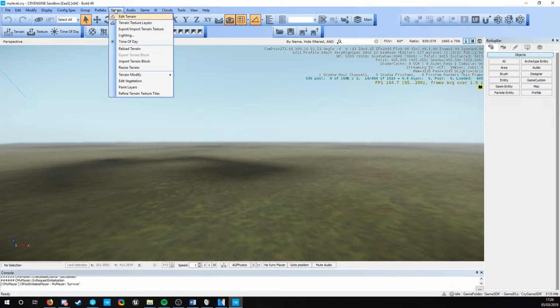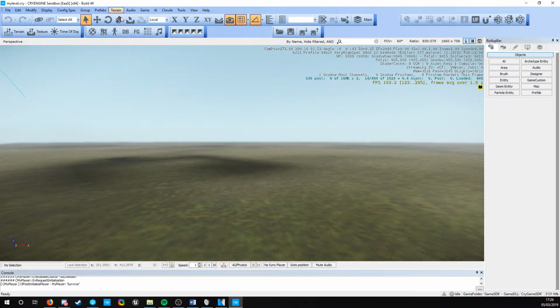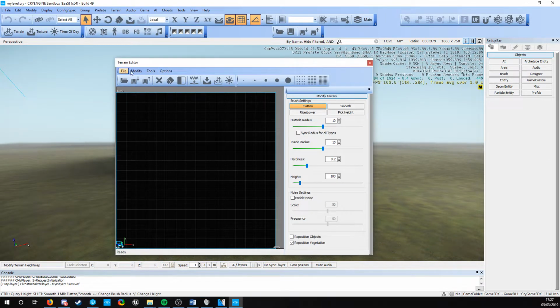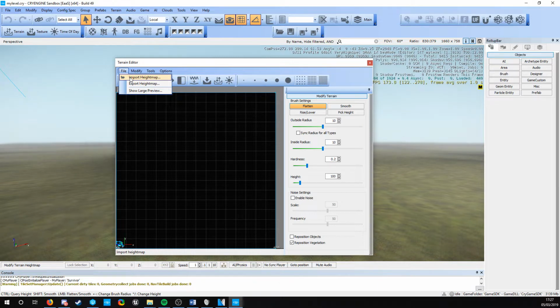To import your own height map, you go to Terrain, Edit Terrain. You'll get the terrain editor, and you can import your own height map from here. I think it needs to be a 16-bit height map image, and these can be generated out of third-party apps like World Machine. You can also manually edit the height map in this view, but it's a lot easier to do it with the tools in the viewport rather than in this view.